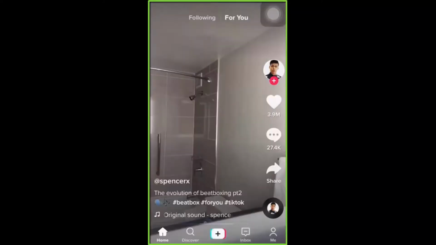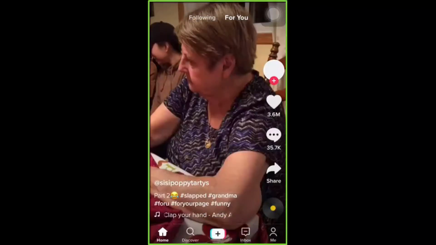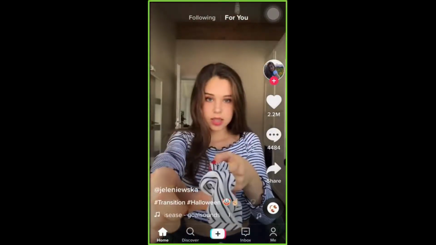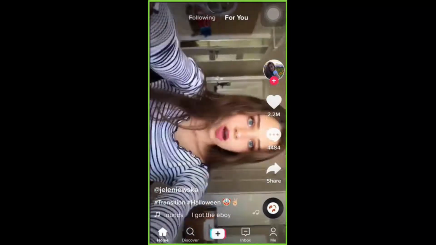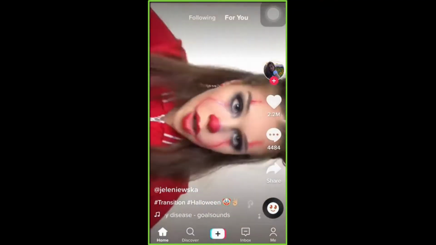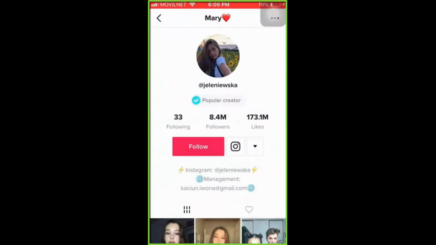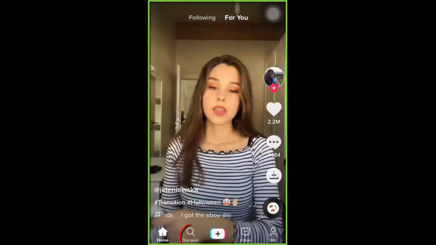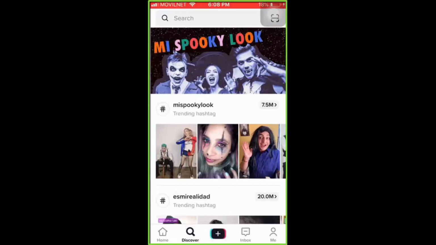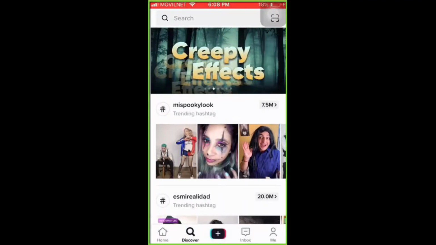When you open TikTok, you'll be immediately shown the video feed. You can swipe up to tune into another video, and so on. You can tap on the profile icon on the right to see who uploaded the picture, and back on the video feed you can like, comment, or share the video. But you can't use these features until you sign up as a TikTok user. You can also tap on the Discover icon to watch the hottest videos and find trending hashtags.